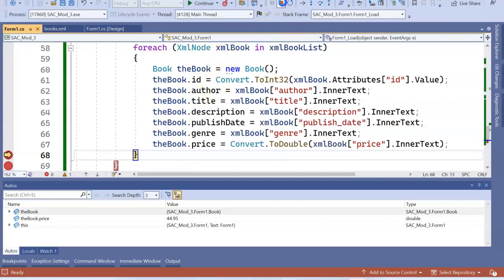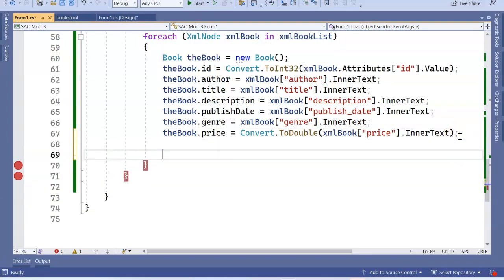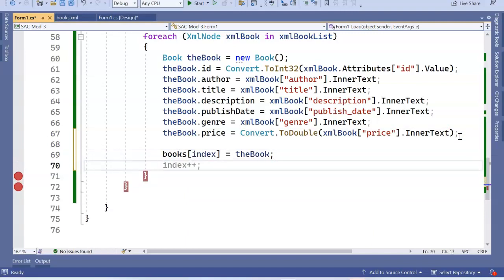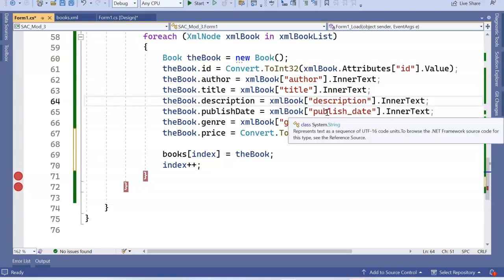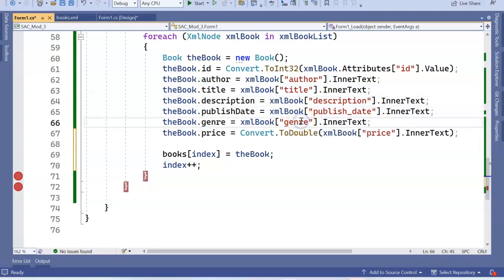So the next step in our algorithm is to put it into the array. So books index equals the book, and we've got to do index plus plus. Do not write index plus plus like an algorithmic statement in the exam. It must be index equals index plus 1. So, a couple of things to notice: these are using array syntax, but not with an integer value. They're using a key. This is using a key value pair. This is using a dictionary of items to access an array.